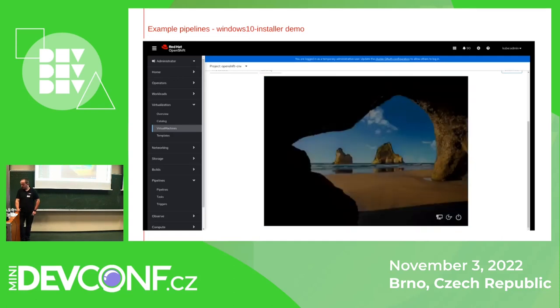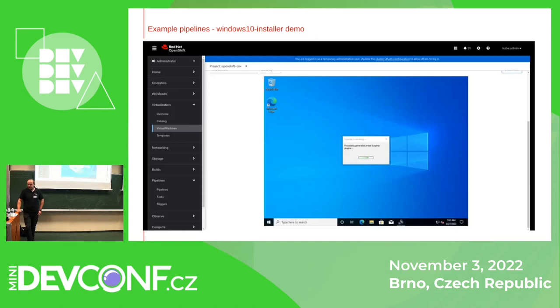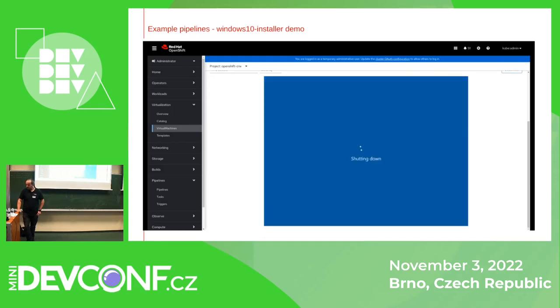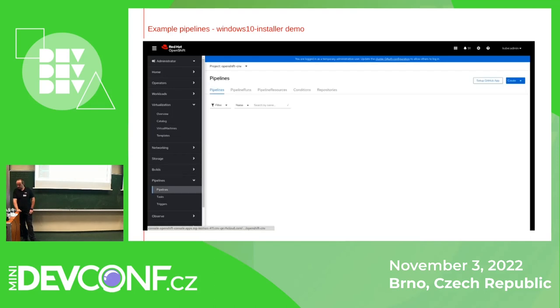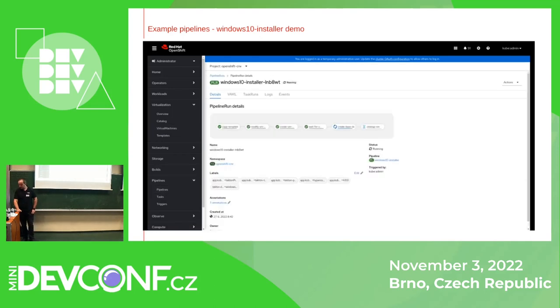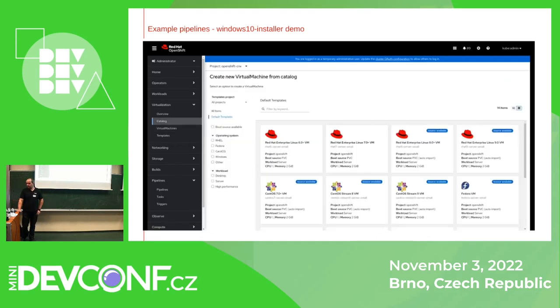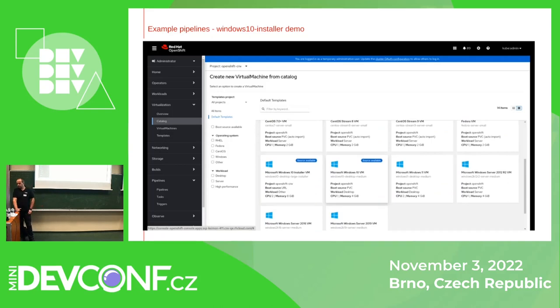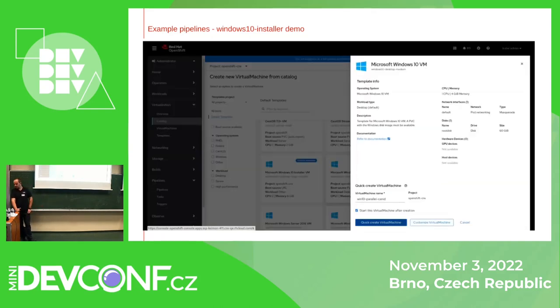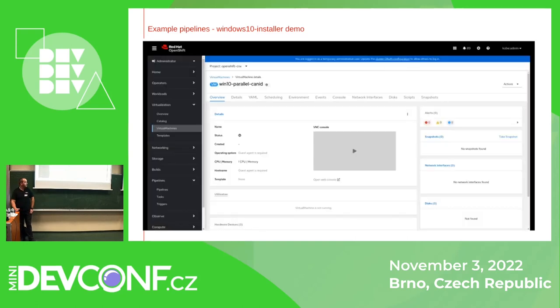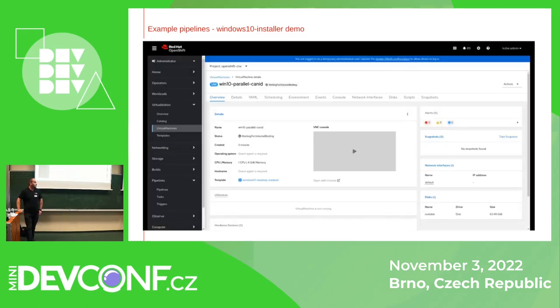Now, as you can see, it's booted. And now it will do some generalizing, some cleaning. It's shutting down. Now let's go back to pipelines. As you can see, it's doing the last steps, like copying the disk. And when you click on virtual machines, you can select the Windows 10 template, and it will immediately show you that there is a boot source available. So you just click a single button, and voila, you have a working Windows VM.